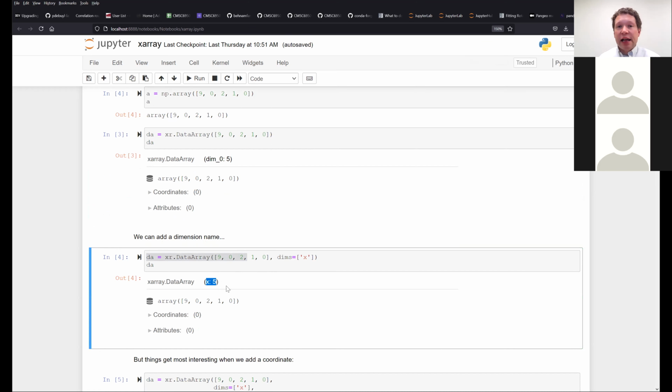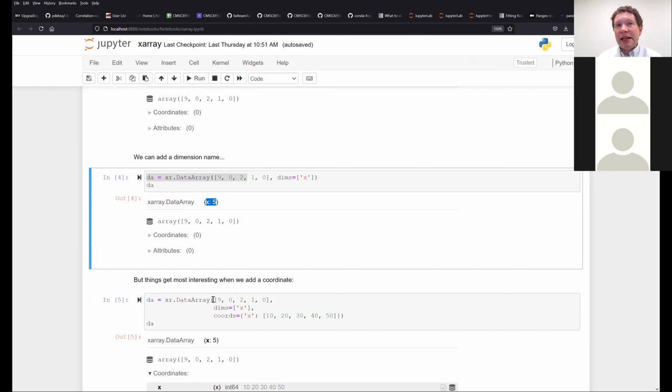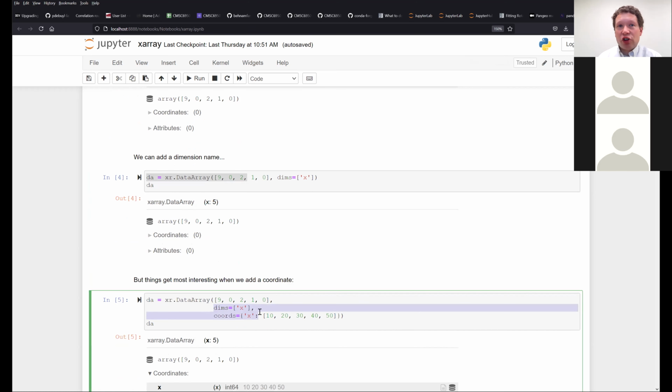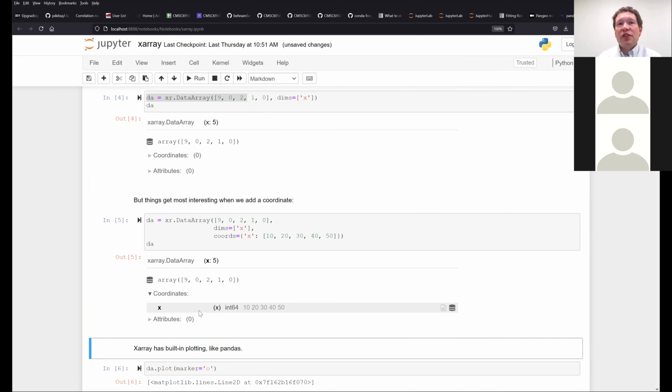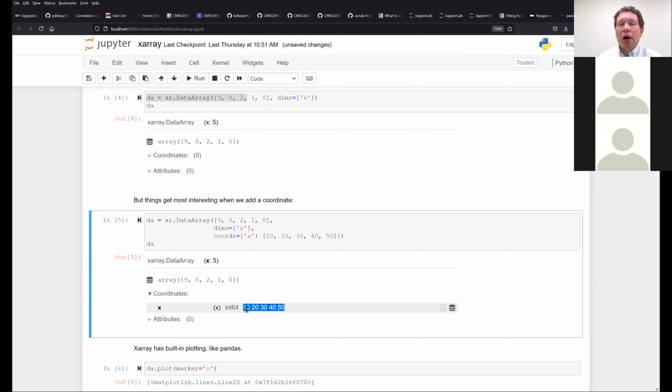You can think about coordinates as ordinal variables or independent variables for a data set. So what we do is we say, okay, I've got my data. It's in the X direction, and here are the X coordinates. Now what this data array is doing is it's specifying that you've got this data, 9, 0, 2, 1, and 0, but here are the coordinates associated with it. So at X equals 10, we refer to the value 9. At X equals 20, we think about the value 0. At X equals 50, we think about the value 0. That's how these things are written up.